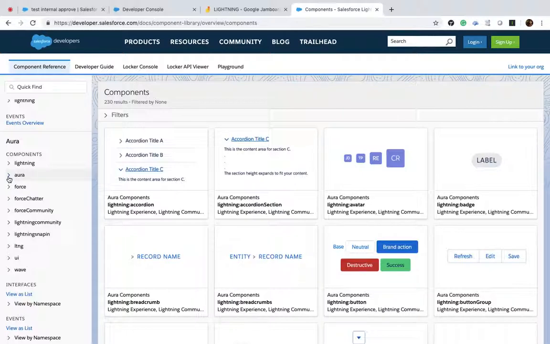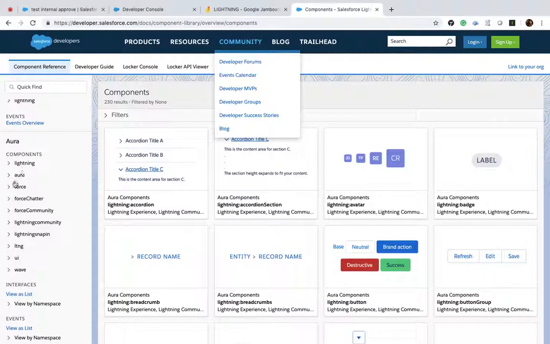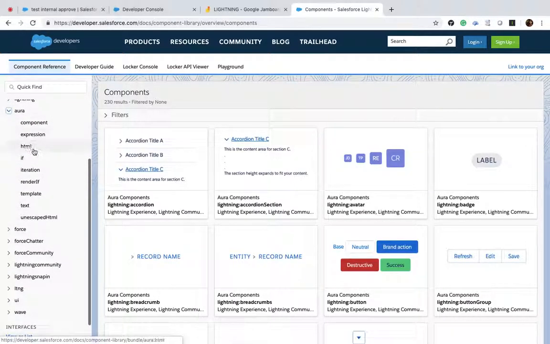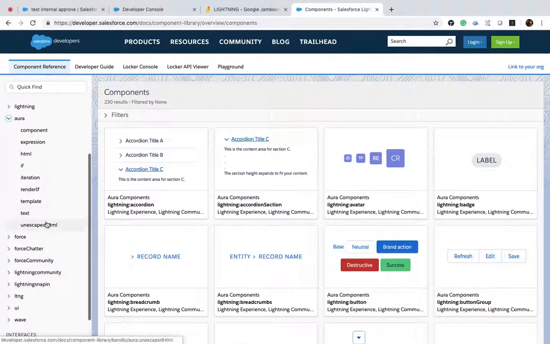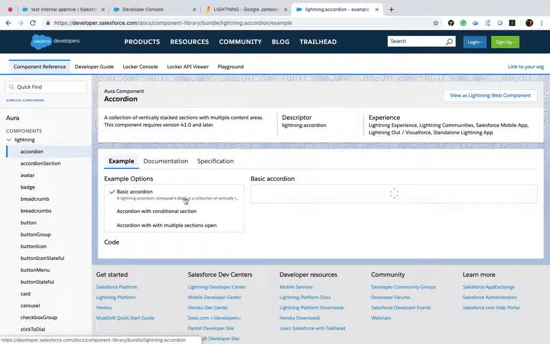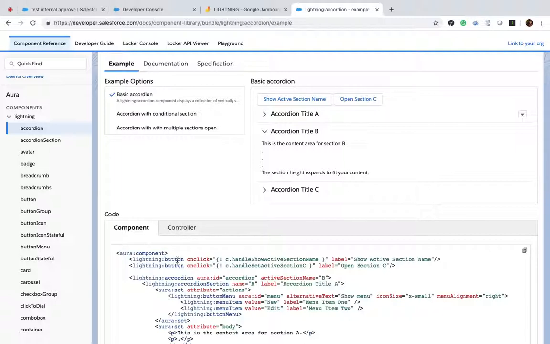Now we are using attribute, right? If you clearly observe, aura colon attribute. Attributes are there in the Aura namespace. Attribute is not defined here, but attribute is there in the Aura namespace. And the other thing is that the way we have aura, the same thing we have lightning colon accordion, lightning colon button. Everything is a standard.